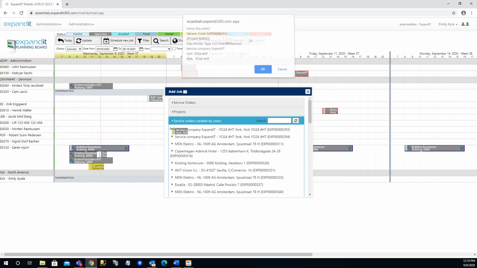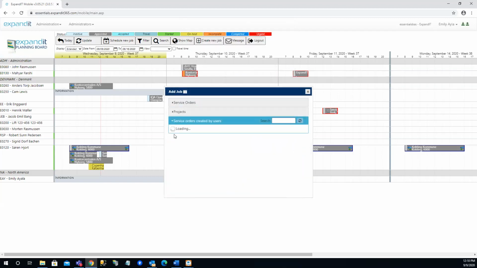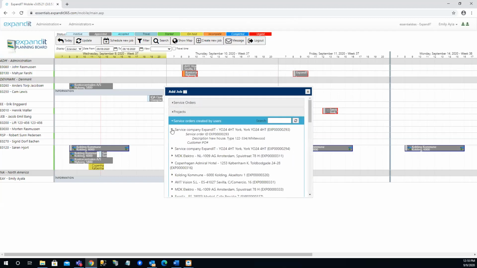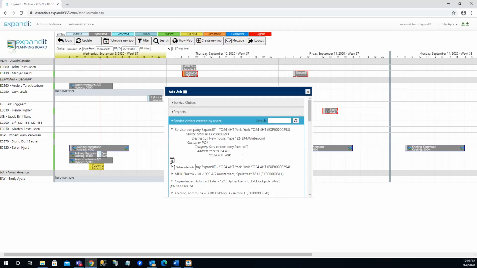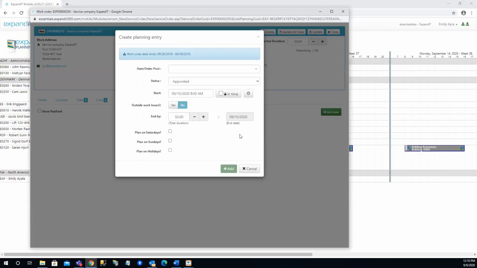So if I don't want to drag and drop, the other thing you can do is you can press on that arrow and press this button here, and you can see it says schedule job. So pressing this will open what we call our edit order page. And we're going to spend a lot of time on this page today. But the first thing it will do is it will prompt you to create a planning entry.